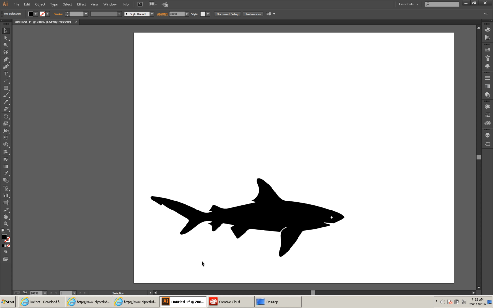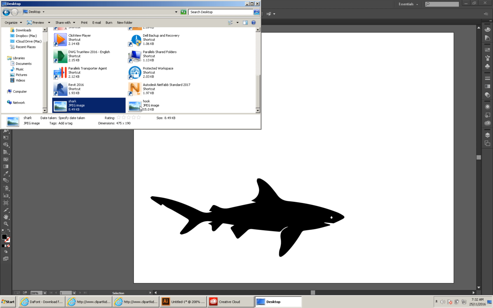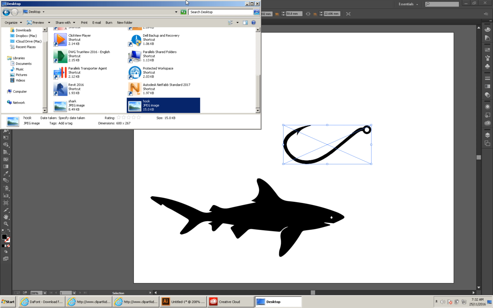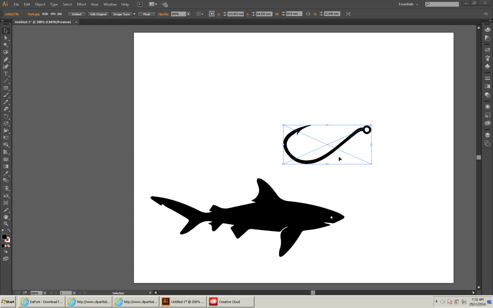I'm going to go back into Adobe Illustrator, and I've actually left where it says desktop down here. I've left that window open from before. I can go hook there and I can drag that one in like so. I'm going to drag that off into the gray. Click on it and click and drag it over into the grey area.